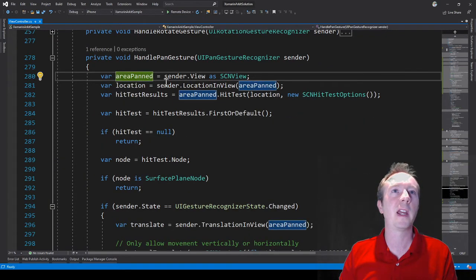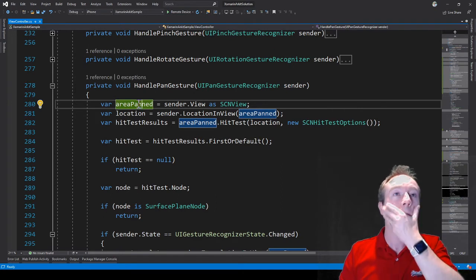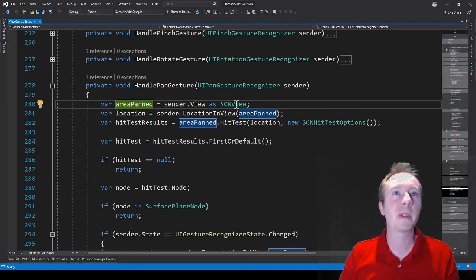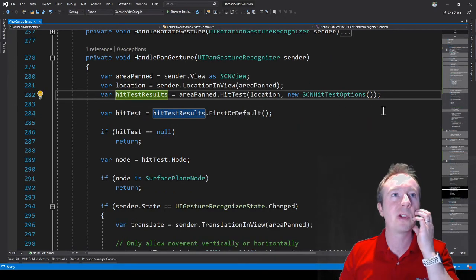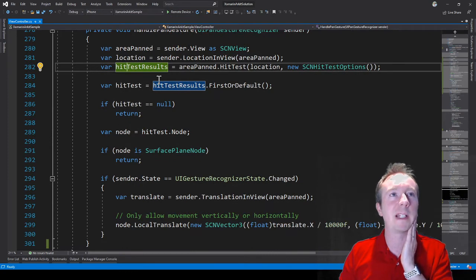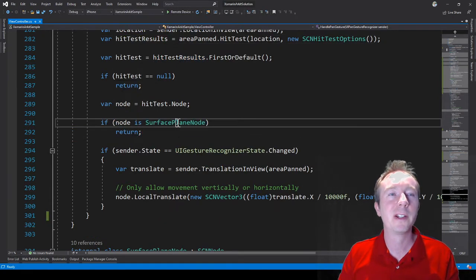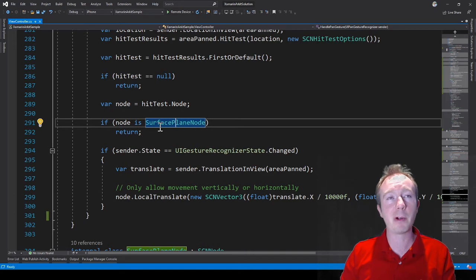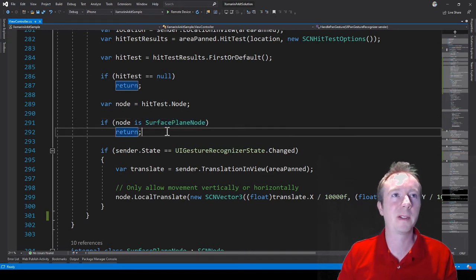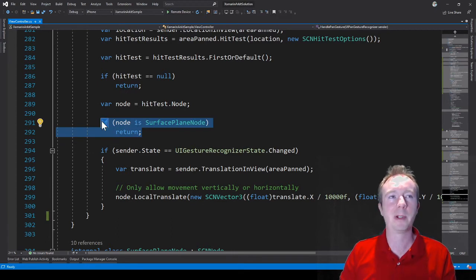So what we're doing is getting the area that was panned from the view, getting the location of the area panned, and doing a hit test result. We're basically saying, did you touch anything when you were doing this pan gesture? Now what I'm doing here, I'm saying if you were touching the dining room table object, I'm not interested. I don't want to interact with the dining room table.